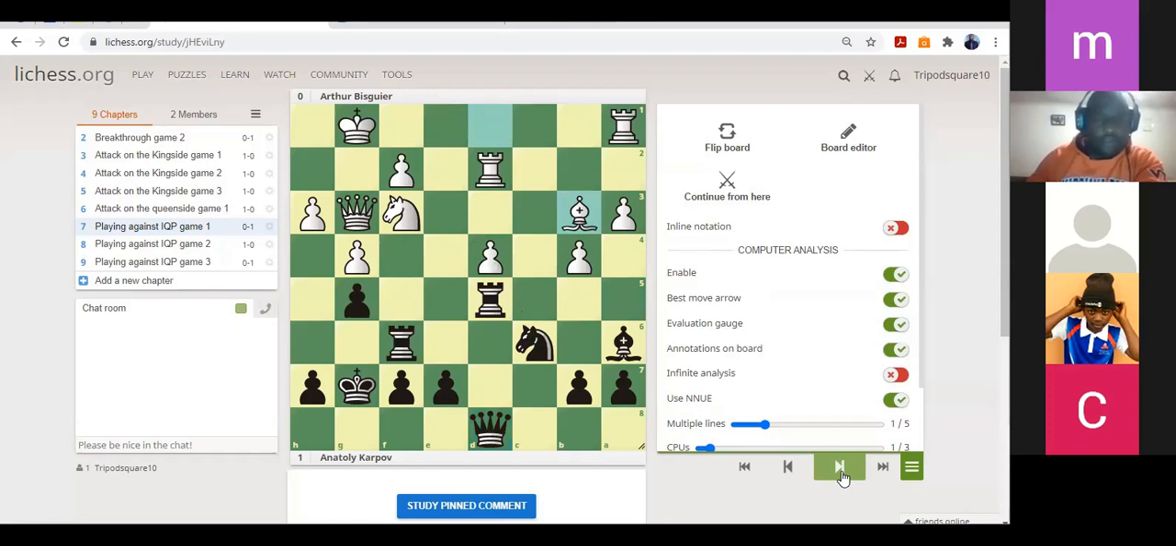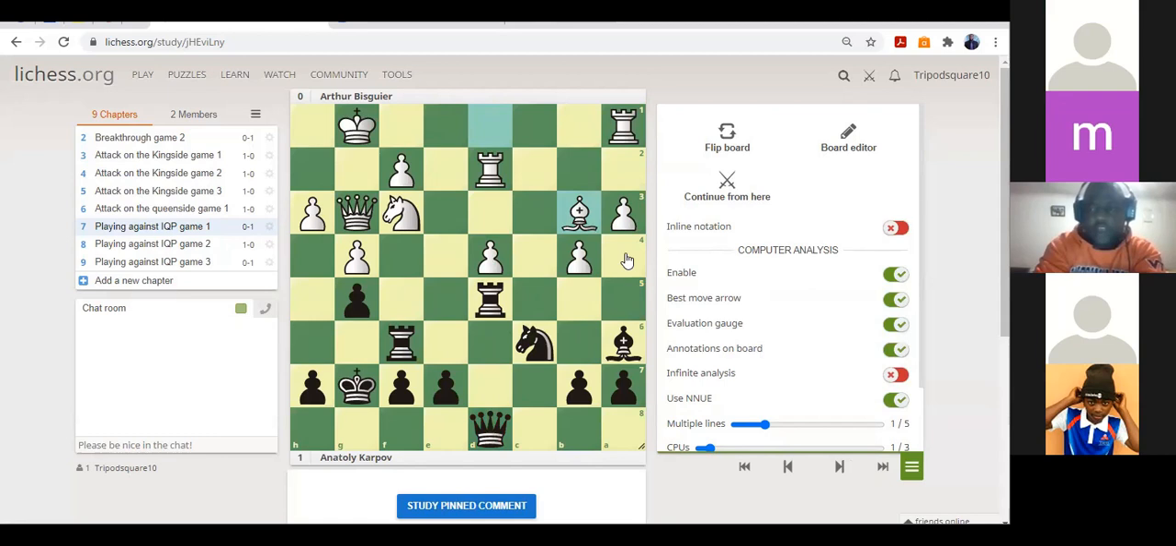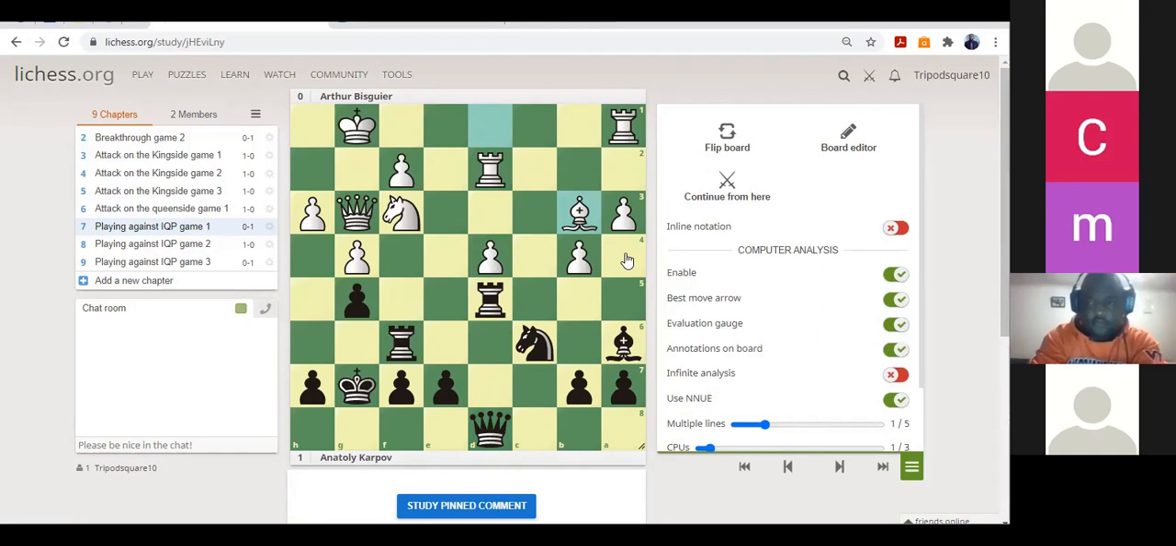And now, bishop to b3. The bishop is attacking our rook. So what would you play now here? You can raise your hand. If you have a move, be ready to explain why. Okay, Hannah. Yes, Hannah, your hand was raised first.